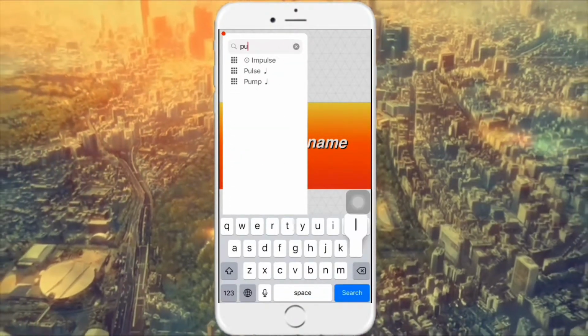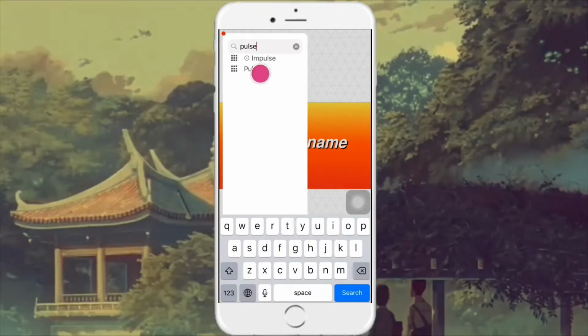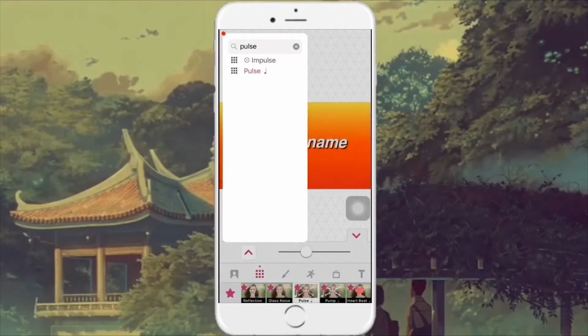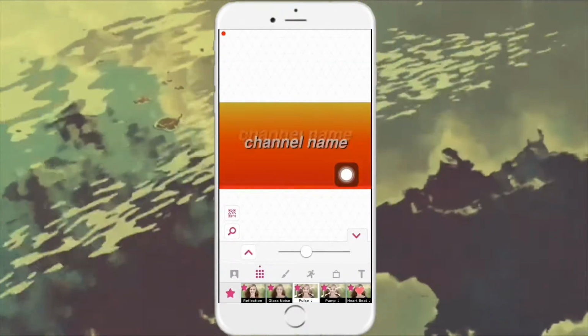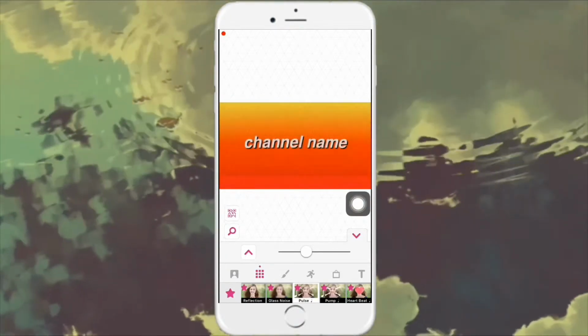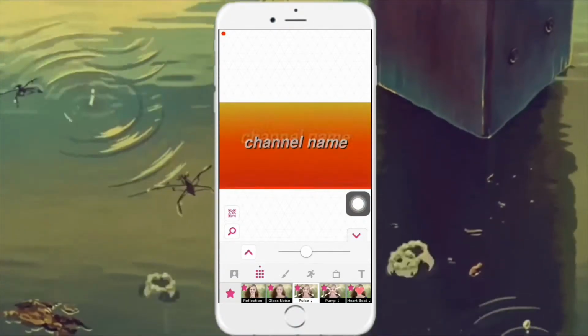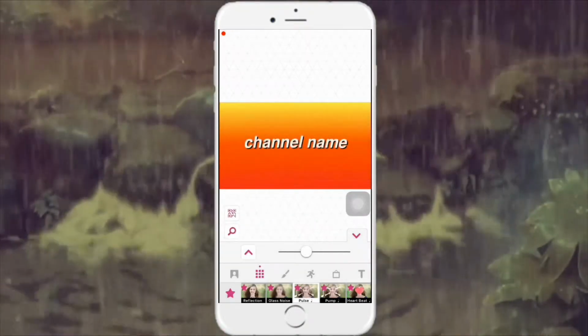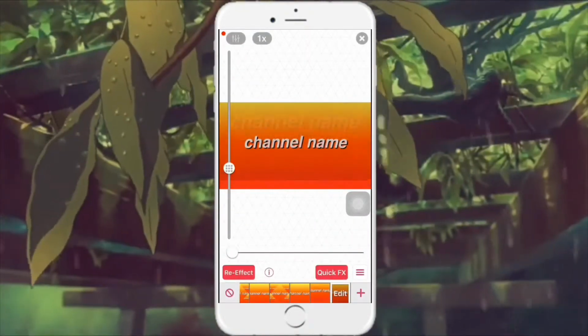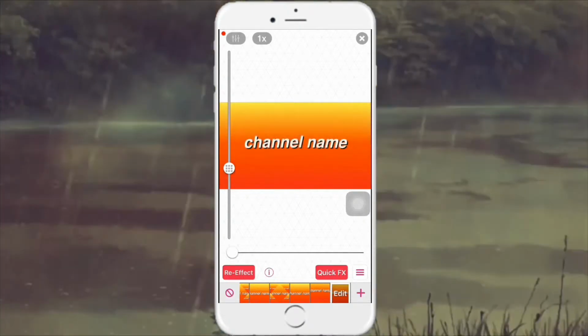Then you search up a pulse. I did the pulse with the music note. Tap out again. Before you press the down arrow, notice how the pulse kind of goes fast. So to make it a bit slower, you can press the up arrow down here, and the pulse goes by slower.